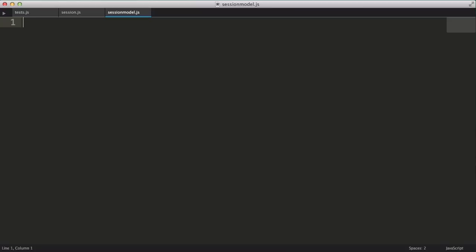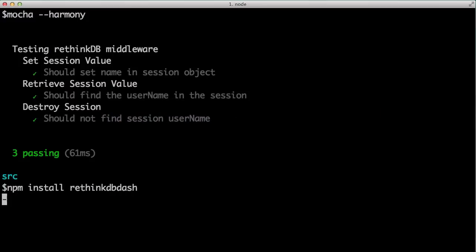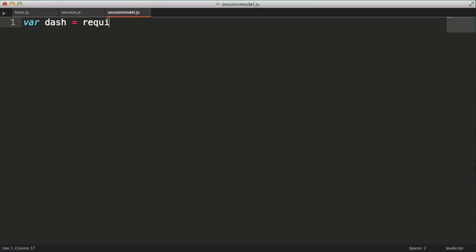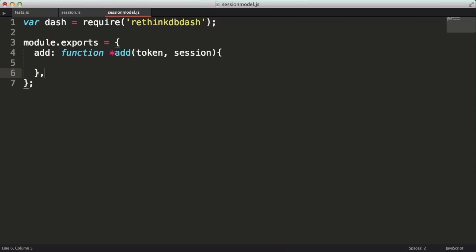However, I'm going to use a different module that adds a few other things on top of the RethinkDB module called RethinkDB Dash. First, I'll install RethinkDB Dash using npm. Then I'll pull the module into my file. I'm going to go ahead and wire up the basic functions we'll need: add, find by token, update, remove, your basic CRUD operations.